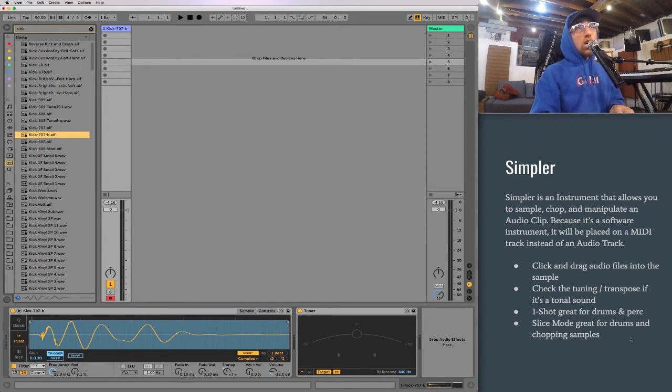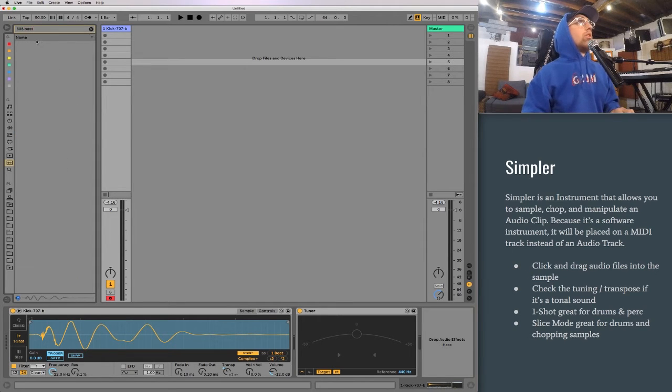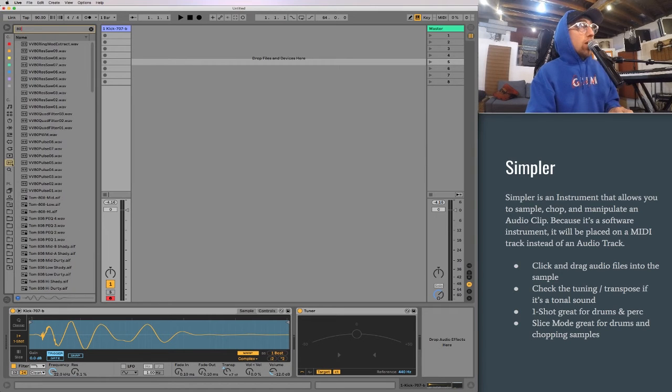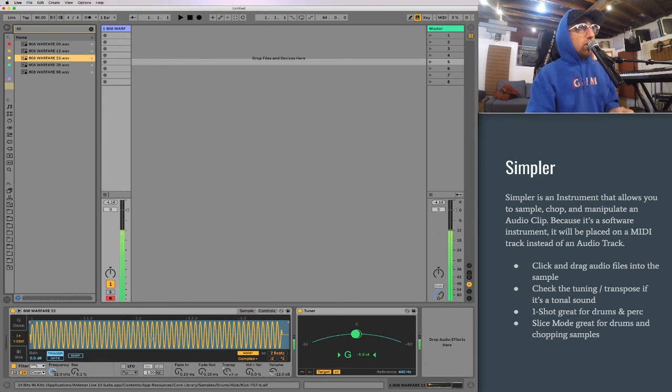Also for 808s and long bass sounds, this can be a great thing, because once you find the right sample here, you don't necessarily want to have to hold that button down the whole time. Sometimes you do, and if you do, classic mode is good to go. But if you want to just press the button once and have the whole sample play, one shot is great.